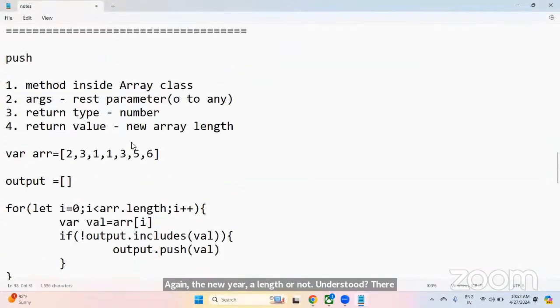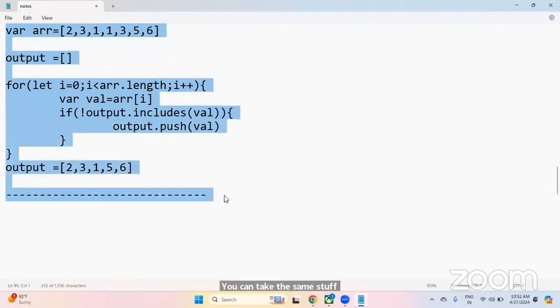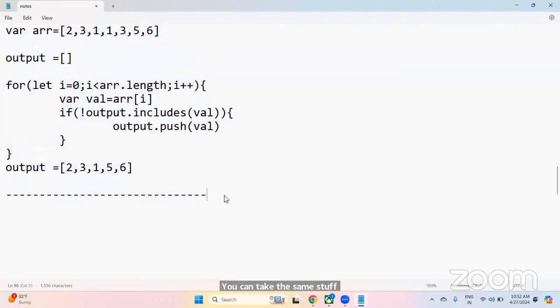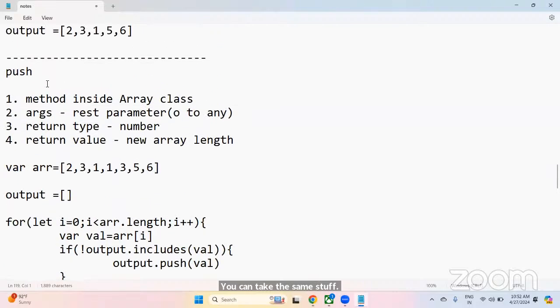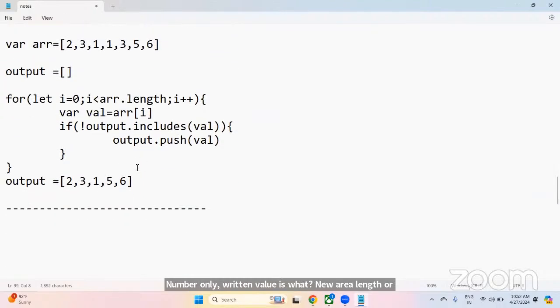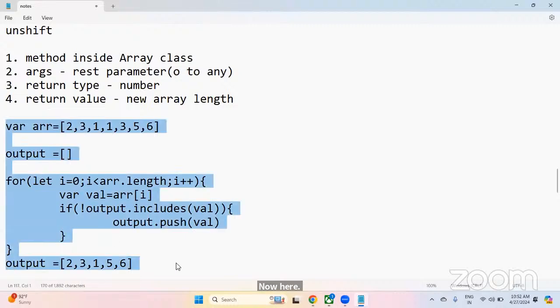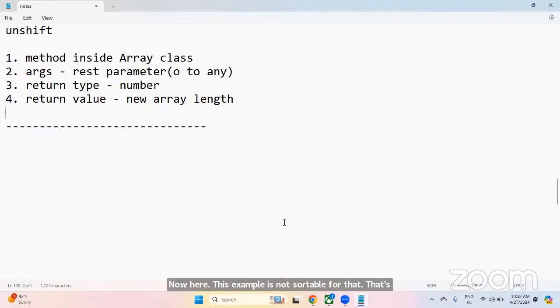You can take the same stuff. This is unshift: a method inside the array class, rest parameter only, return type is number only, and the return value is the new array length. Now here, this example is not suitable for that. That's okay, you can remove it.